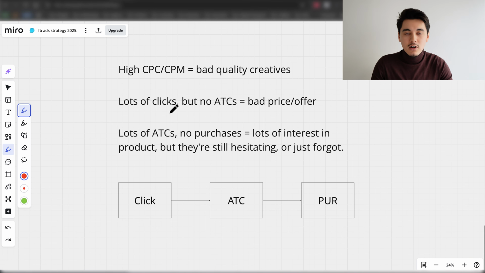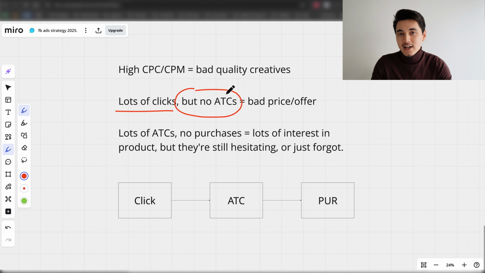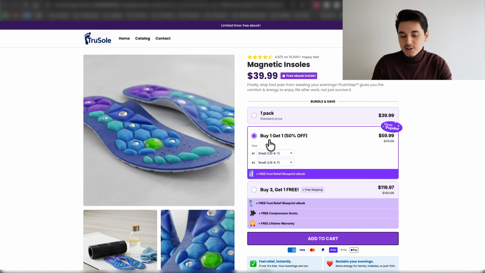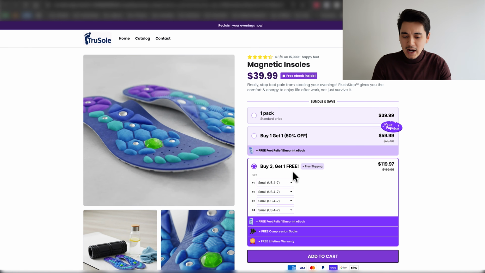Now, let's say your ads are solid and you're getting a ton of clicks, but then you're getting no add to carts once the customer lands on your store. Well, this basically means that you either have a bad price or a bad offer. And the only way to fix this is to test different price points and maybe test different offers, such as a buy one, get one 50% off, a buy 3, get 1 free, and also include a bunch of free gifts just to help build more perceived value for your customers.